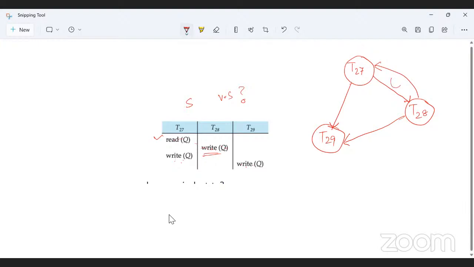But here you can see the cycle is present. So this is not conflict serializable, right? So for view serializability, first check whether it is conflict serializable or not. If not, then we check whether a blind write is present or not.